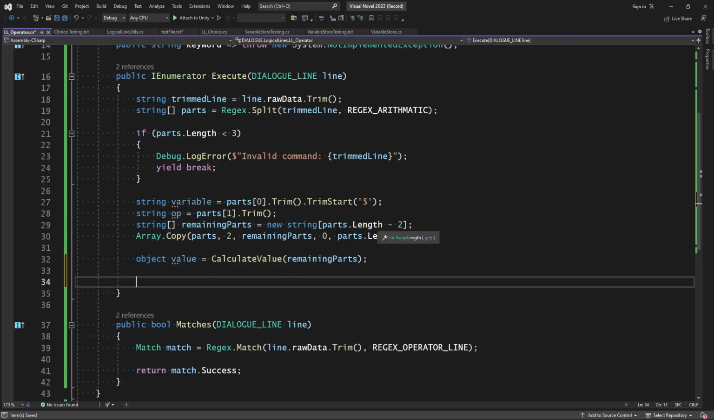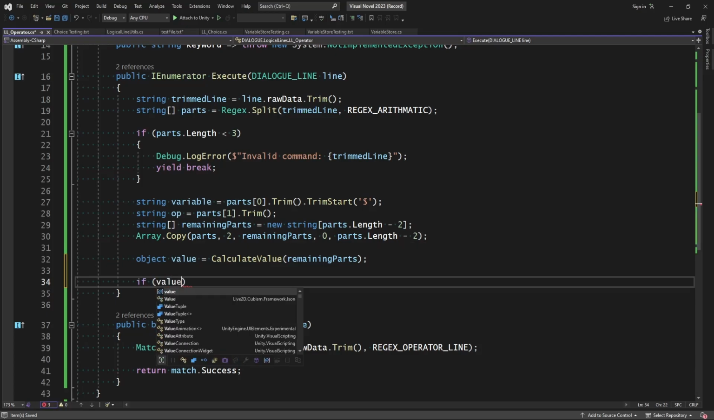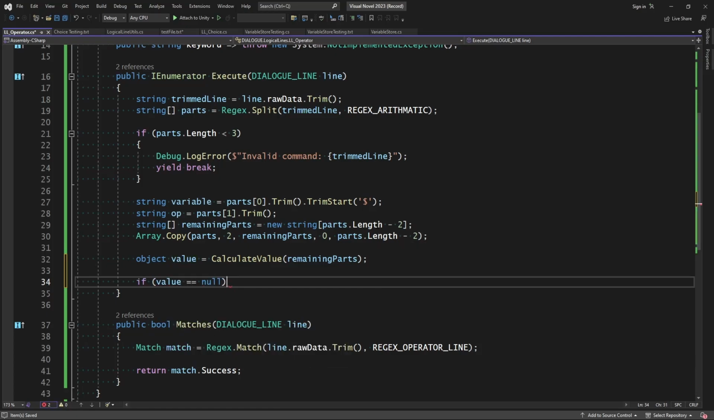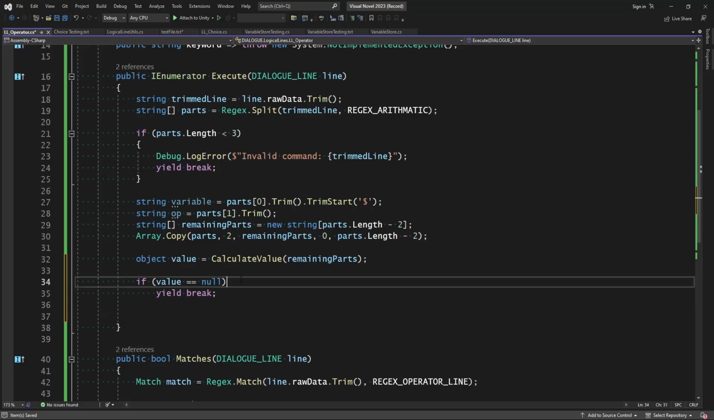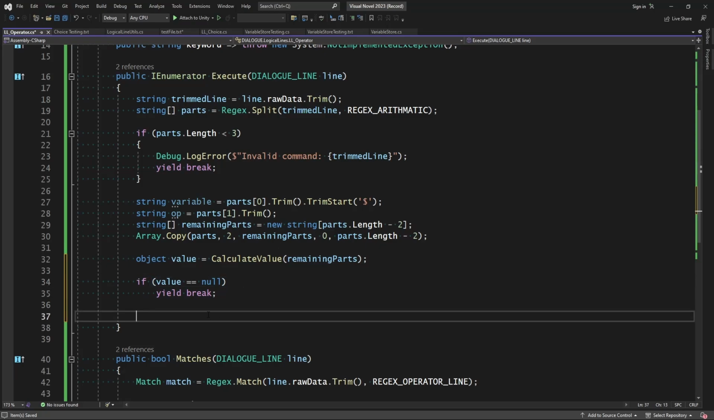So we're done with there, and let's just make sure that our value is not null. If there were any issues, then we might not have a value. So if value equals null, then we're going to yield break, and we're not going to do anything. Otherwise, we need to go ahead and process our operators. And at the very end, we need to go ahead and assign the value to the variable using the operator that we have defined here.